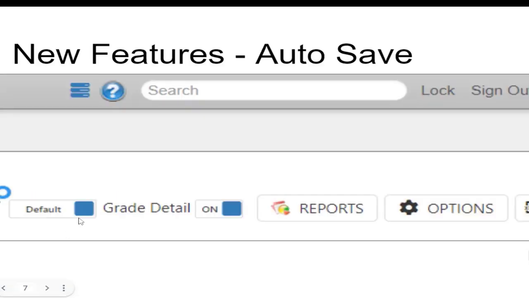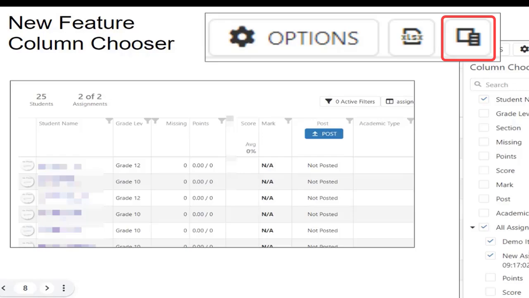So here is another new feature, the column chooser. You can use the column chooser to choose students, grade levels, assignments, so that you have a choice of what each of the columns is. And then you also will have a choice of what is in that column, and we will look at that here in a moment as well.